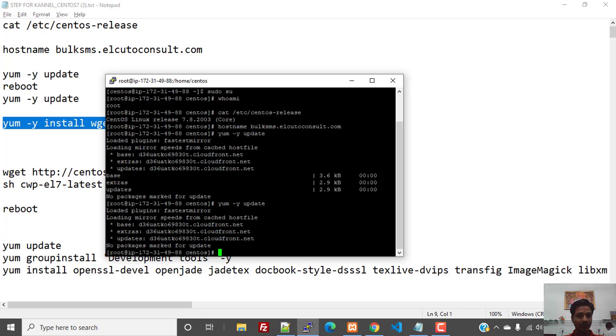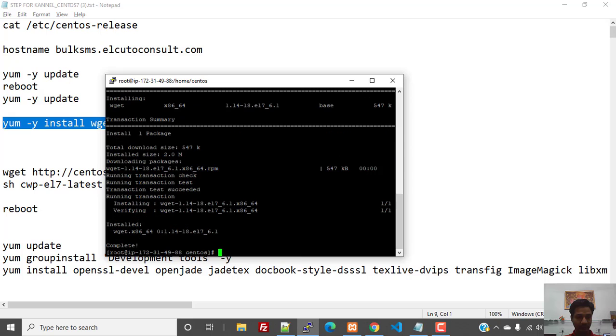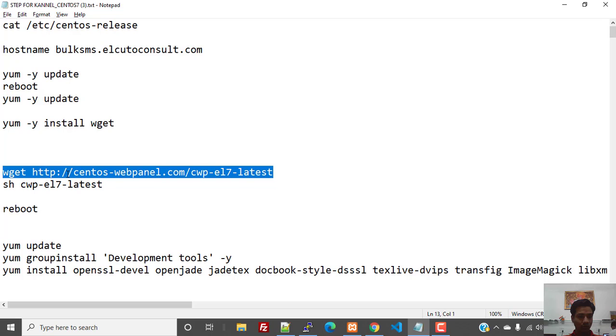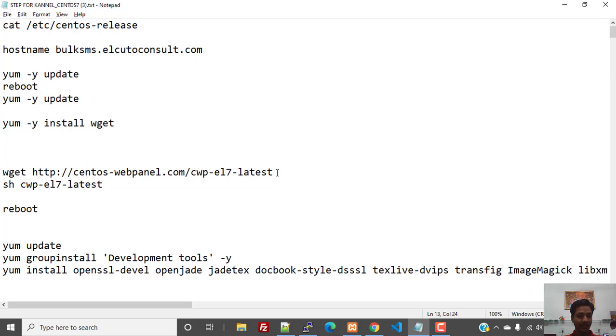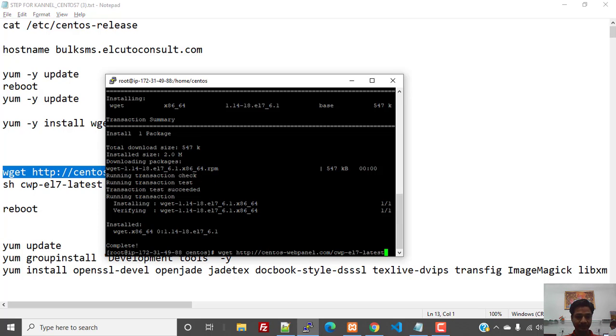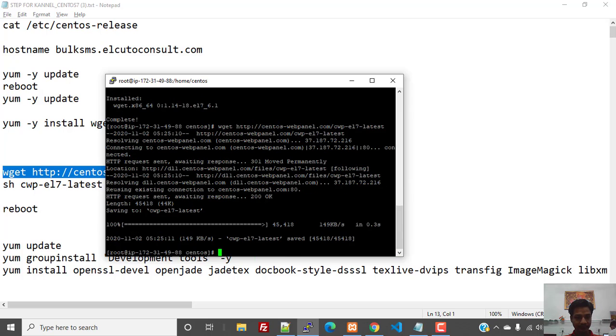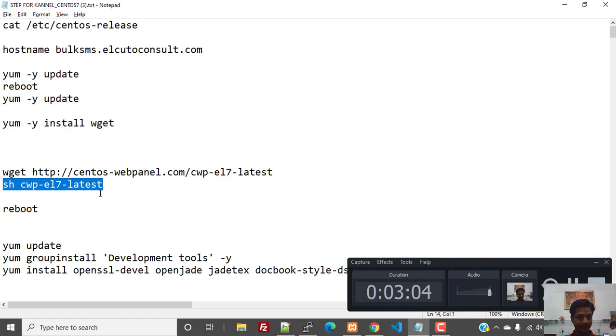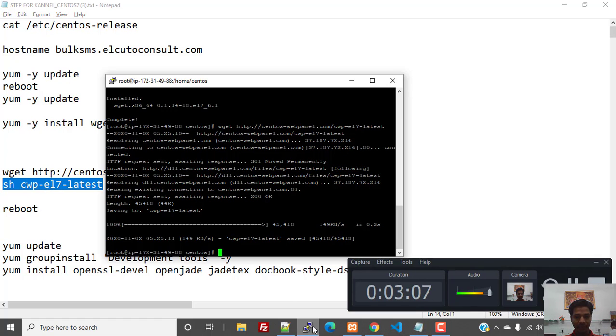Next, you need to install the wget command. By default, wget is pre-installed. If it is not, you can install it with this command. Now, in order to log in to your server, you need at least a control panel, and I'm going to use the CentOS CWP panel. You also need to check where you are currently located.